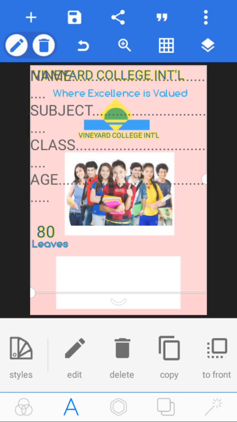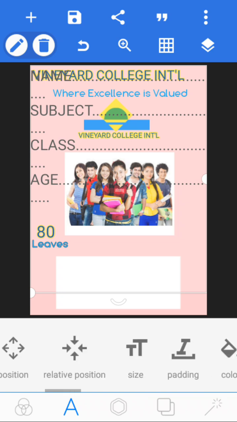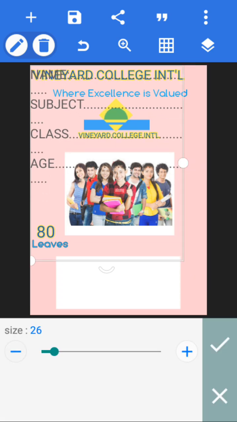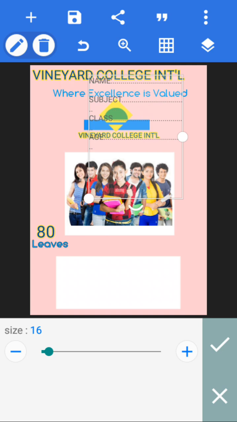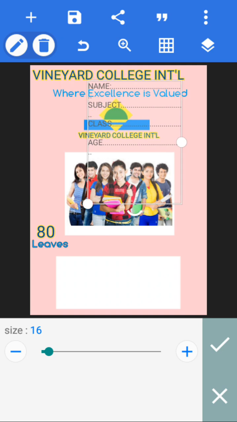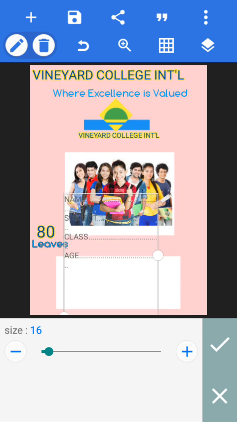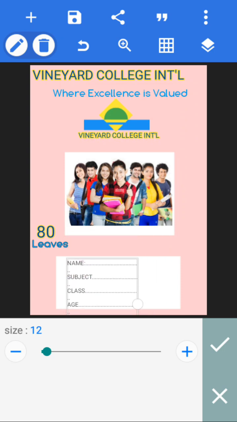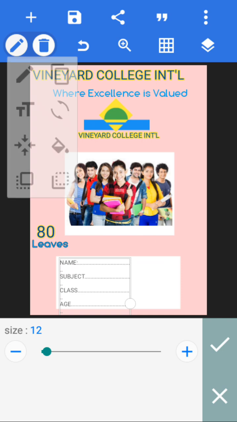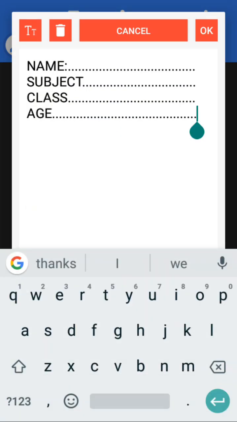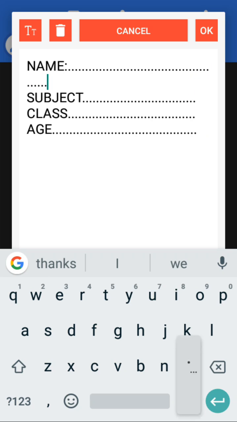Now say okay. So you can see how big it is. Let's go to our size and reduce it. Thank God. Use it this way, make sure that it goes into the size. There you can see we still have a long distance to go. So let's go back to our text this way. Let's make it this way.